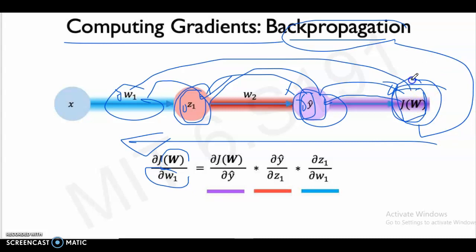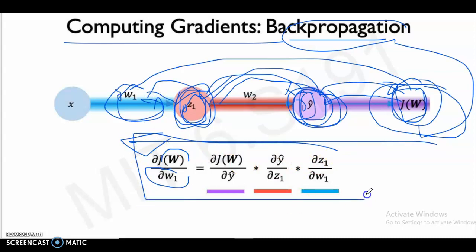This partially differentiates dou J of W with respect to dou Y cap. Dou Y cap partially differentiates with respect to dou Z1. Dou Z1 partially differentiates with dou W. This is the thing.